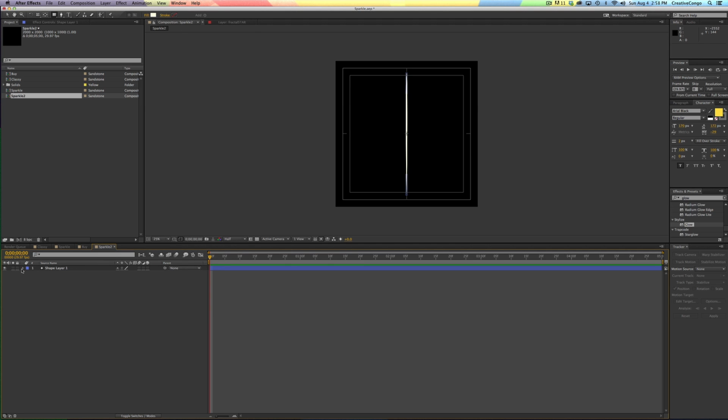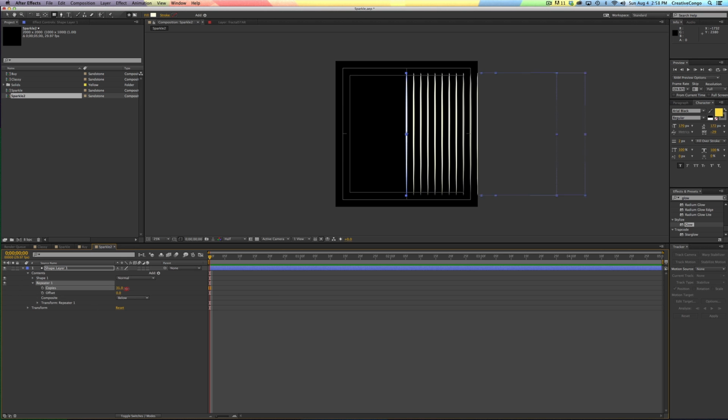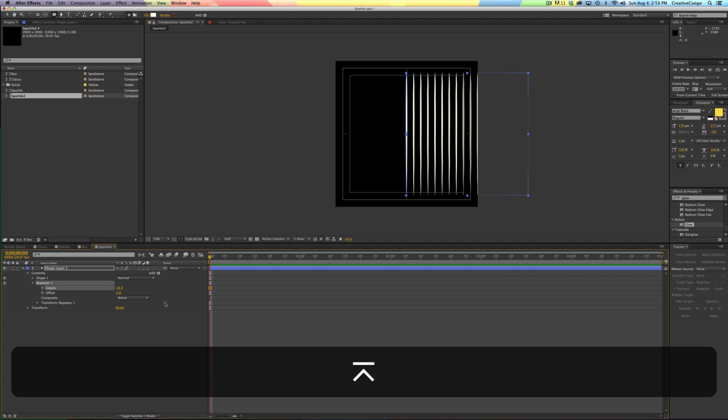So all you got to do is come to the contents and add. So we're going to add a repeater, and by default you get 3. So if you come down to the repeater, you can add copies, as many as you want, and we'll do like 18, we'll say.